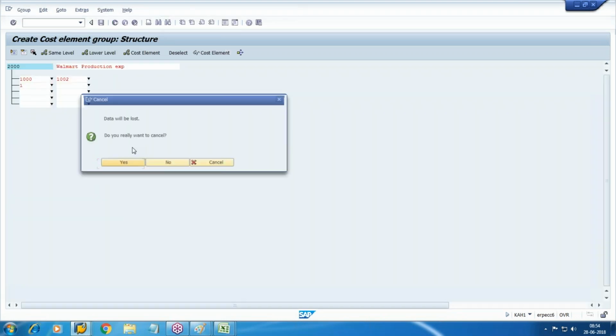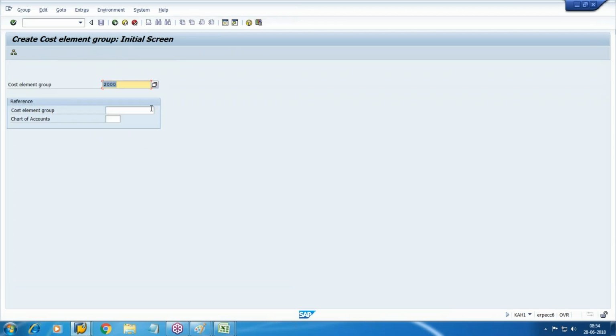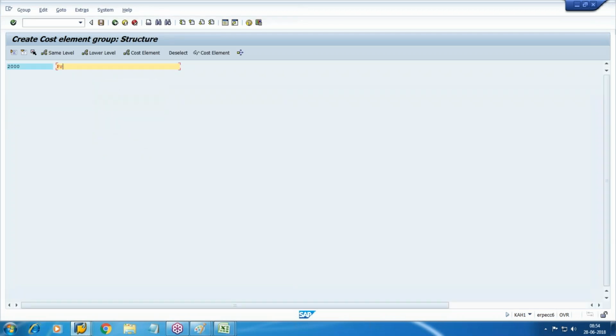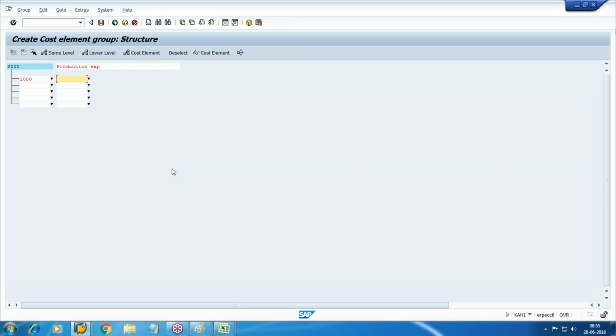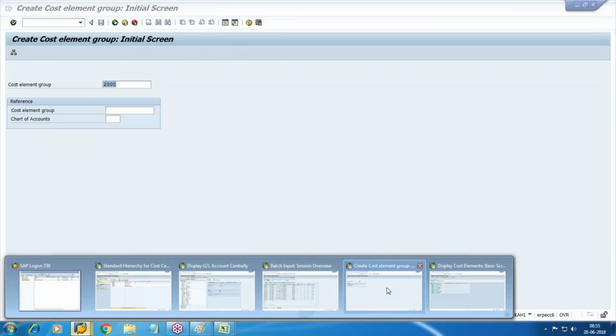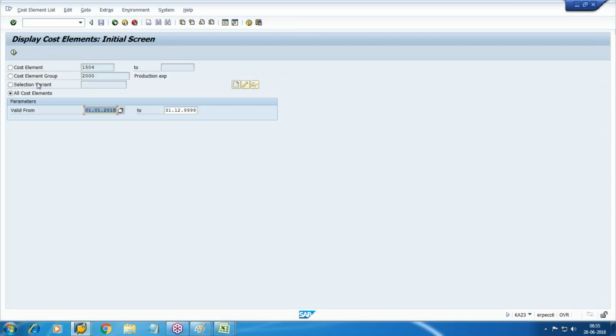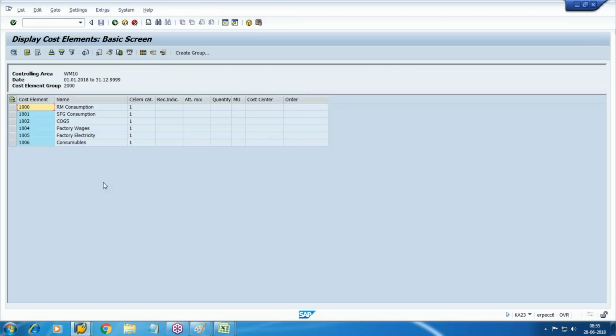So this includes production expenditure. Add the cost element, insert cost element from 1000 to 1006. All are my production expenditure. Add it, save. Now you can search your report by group also. Previously, you were searching by all cost elements. Now search by group. So in this group, what are the cost elements there?